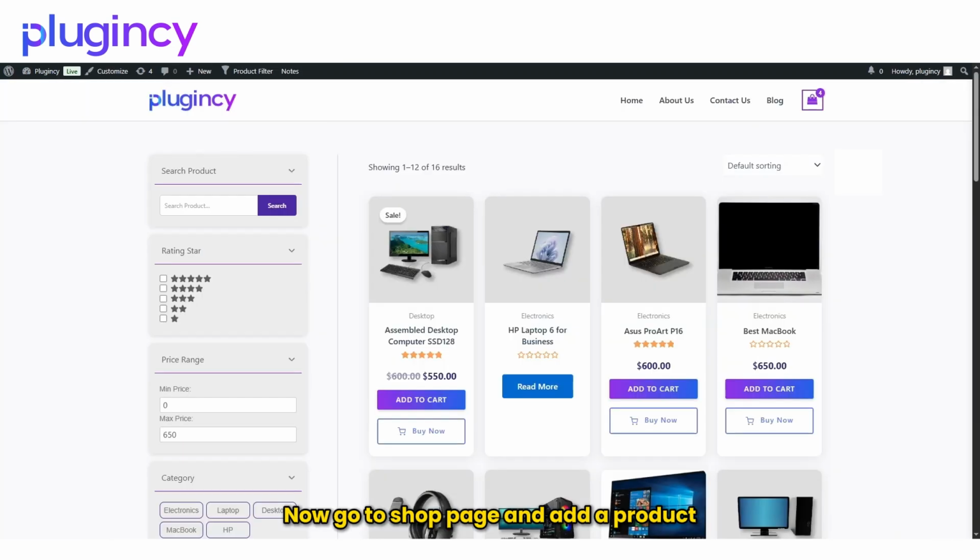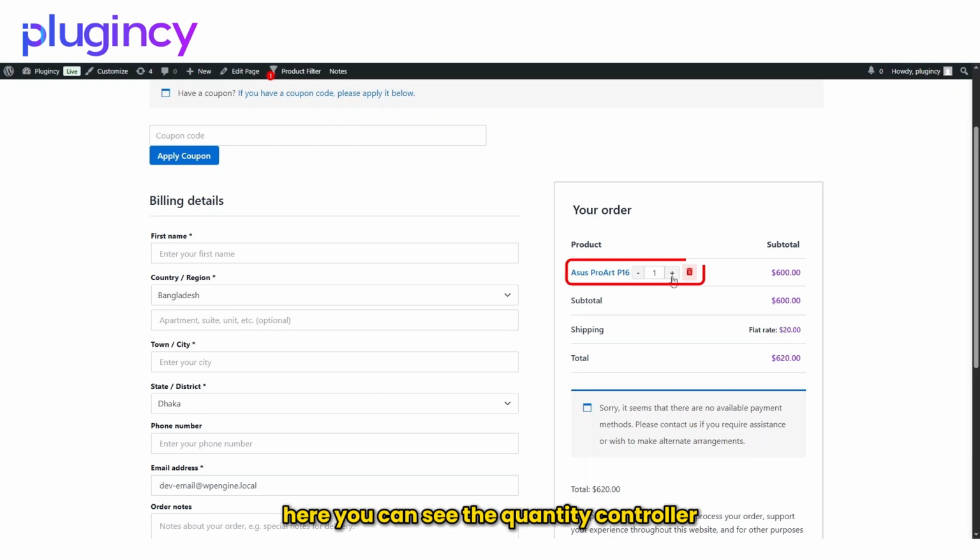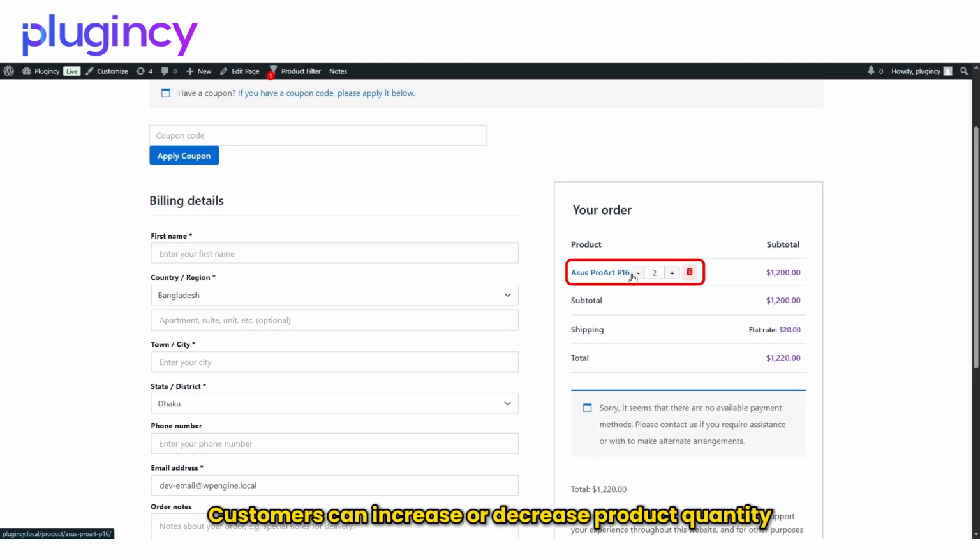Now go to the shop page and add a product. Proceed to checkout. Here you can see the quantity controller. Customers can increase or decrease product quantity.